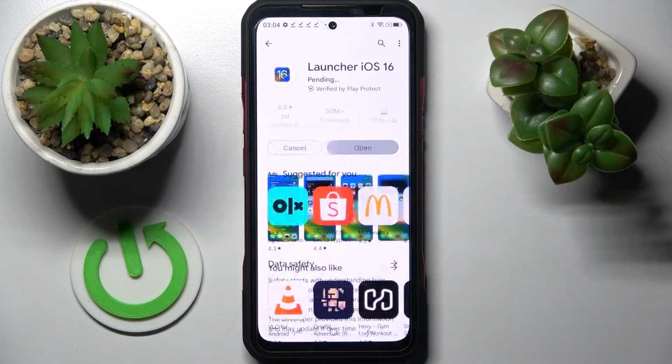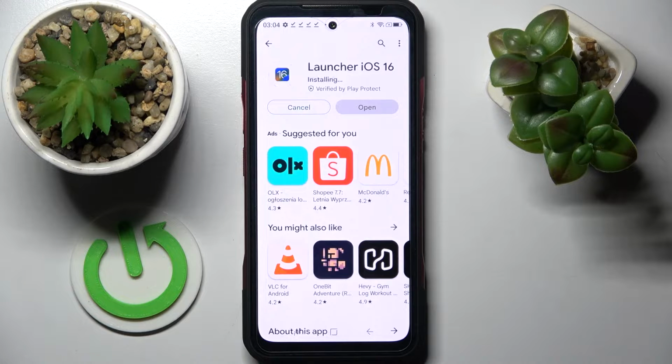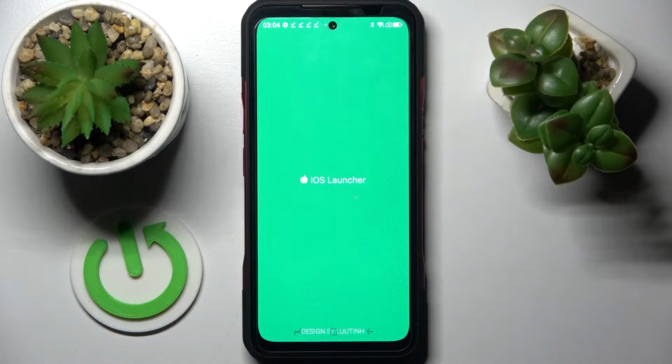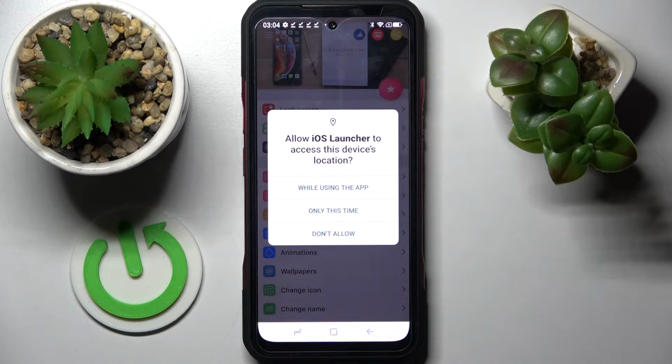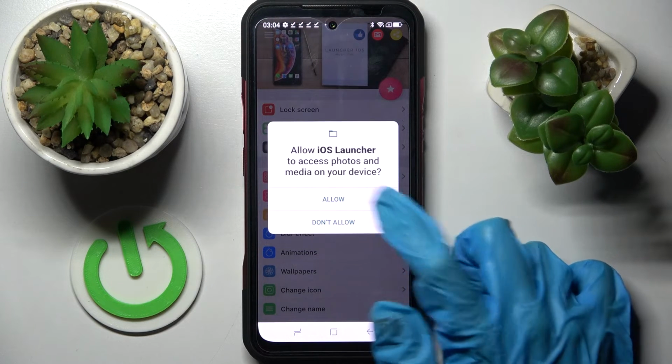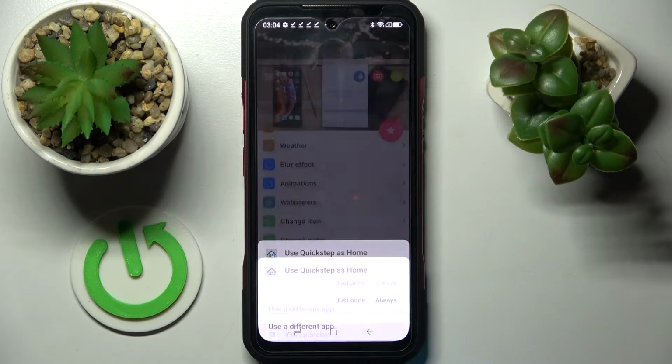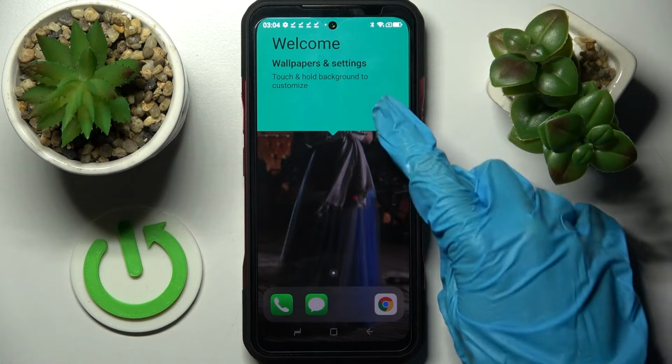When it's ready, tap on open and wait for the pop-ups to show up. When they do, you need to select allow and while using the app in all of them. So while using, allow and allow. Now click on home button. Over here you need to tap on iOS launcher, click on always and tap on got it.